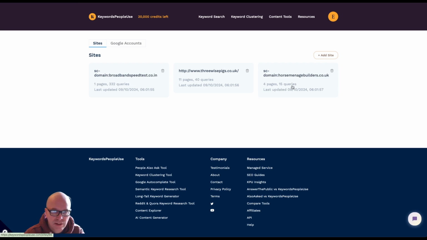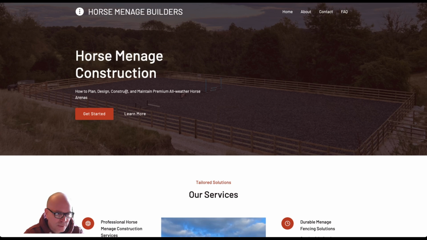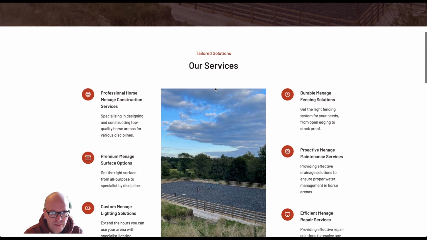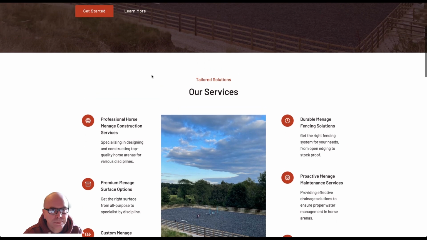So I'm going to look at horsemenagebuilders.co.uk, another one of our test sites. Just so you know what the site is, if you don't know what a horse menage is, it's these all-weather arenas basically that people use to exercise and train their horses in.